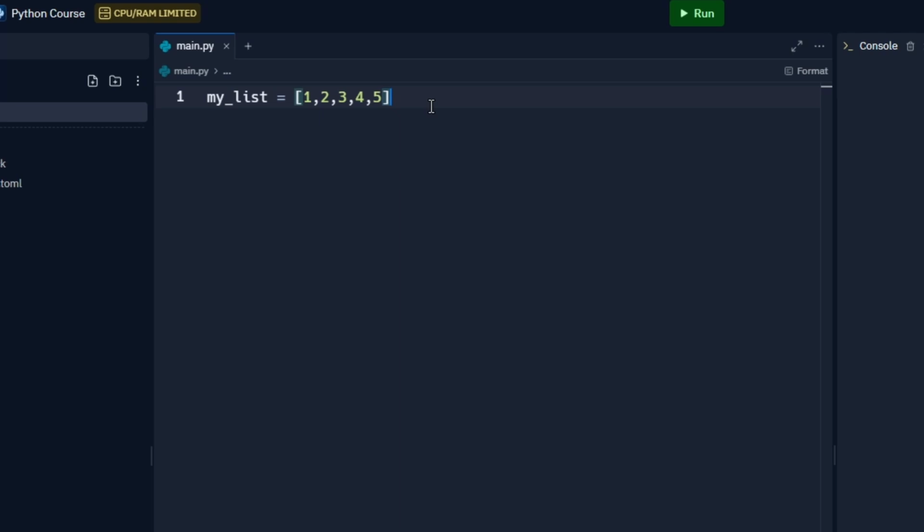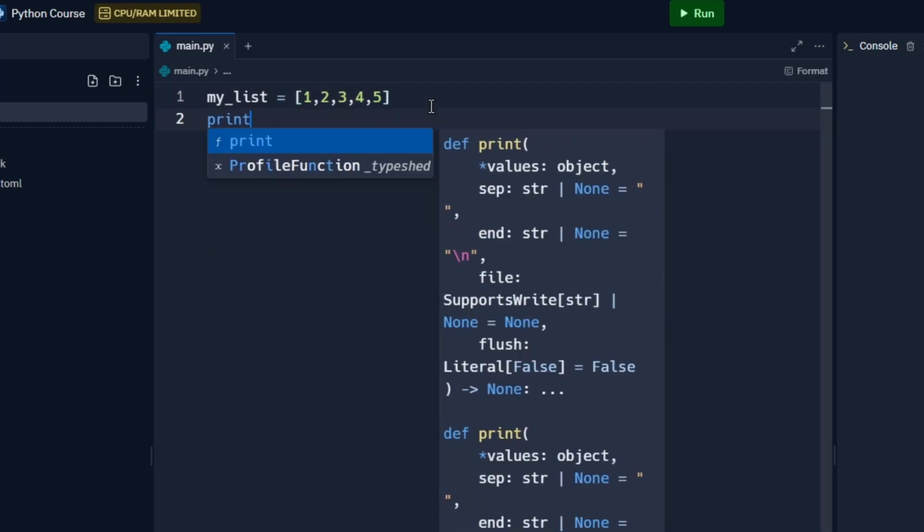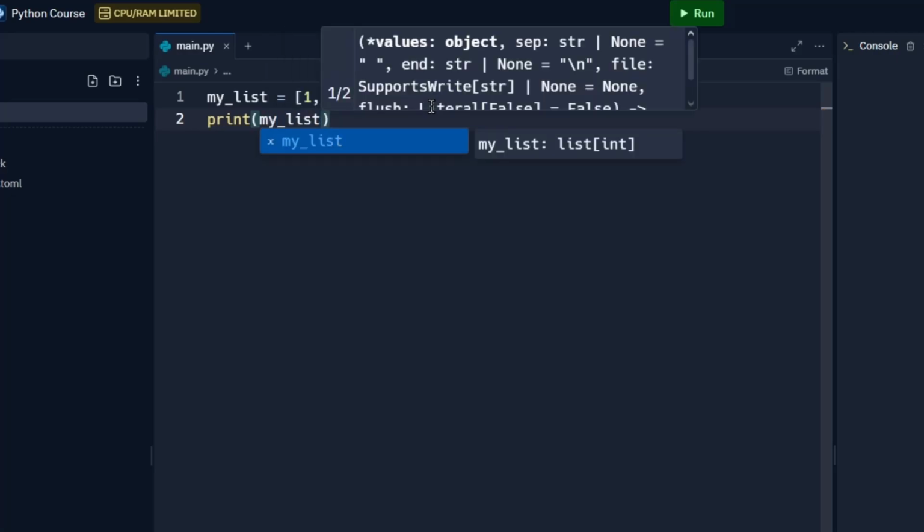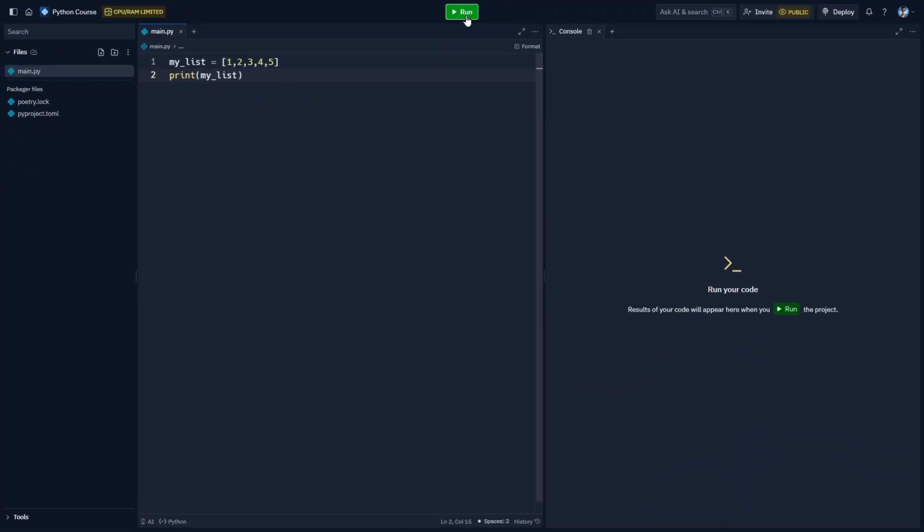Great. Now, let's print this out. We're going to print myList. Now, when we click Run, it is going to show us 1, 2, 3, 4, 5. So essentially, this code creates a list called myList containing the numbers 1 through 5. So when we print it, you'll see the entire list displayed. Great! Now let's move on to example number 2.